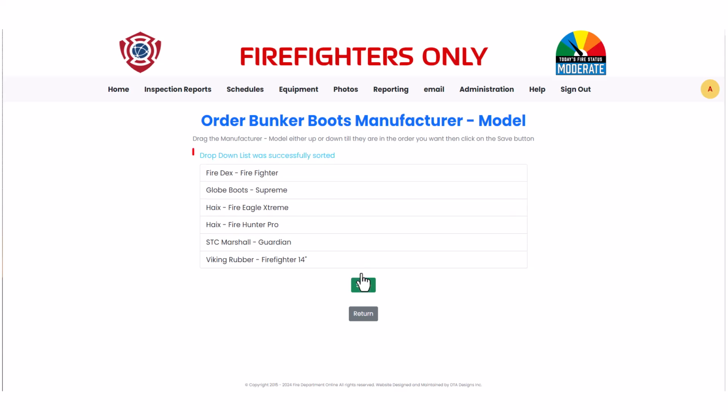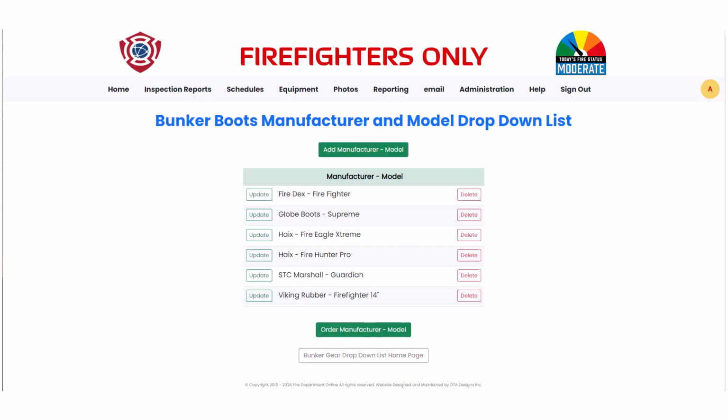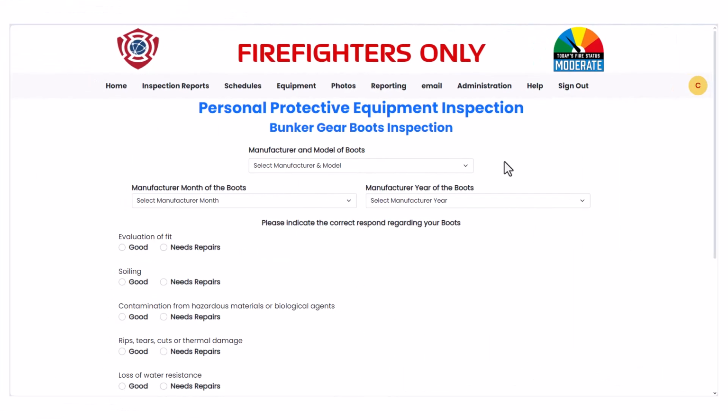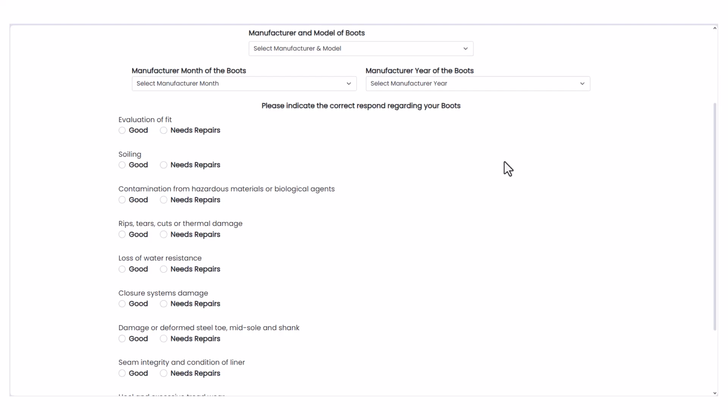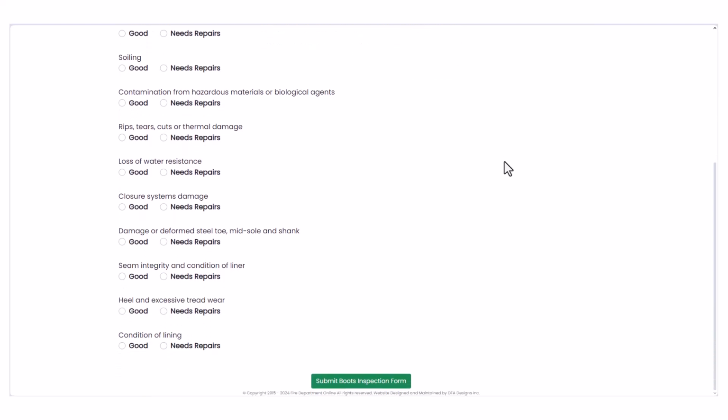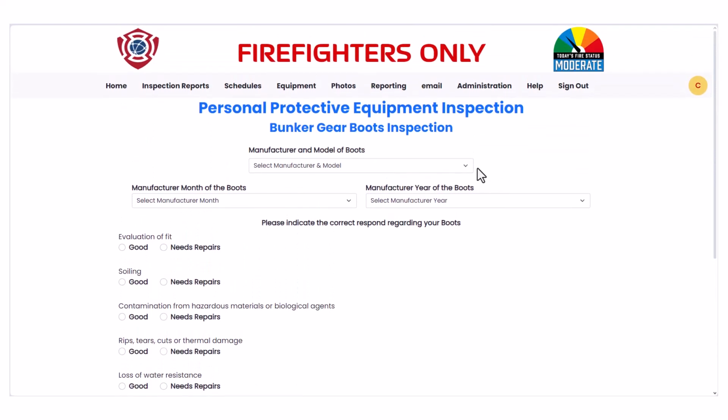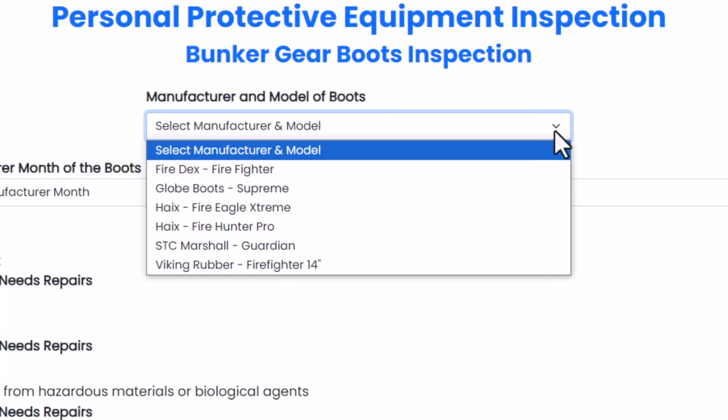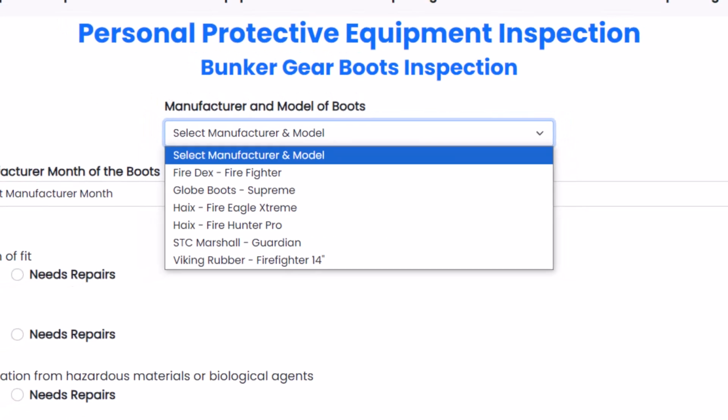We receive a confirmation message stating the drop-down list was successfully sorted. Click on the Return button and we are presented once again with the maintenance listings for the drop-down list. We are currently looking at the bunker gear boots inspection form. The drop-down list that we have been discussing is now being shown to you.